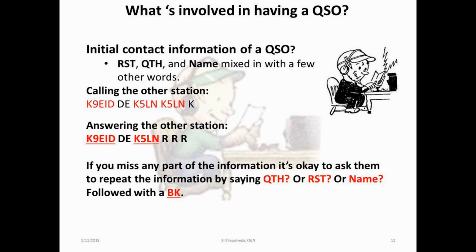Just send QTH question mark, followed by the pro sign Bravo Kilo, meaning quick break to answer the question. Then listen closely to hear Bob repeat his QTH and turning it back to you using the Bravo Kilo pro sign. This same process may be used for any other information that may not have been received.